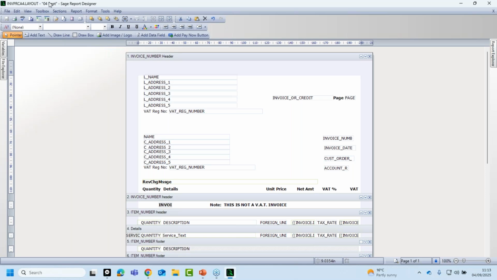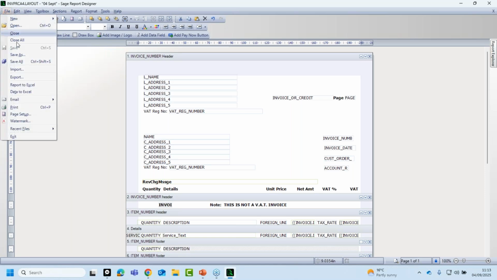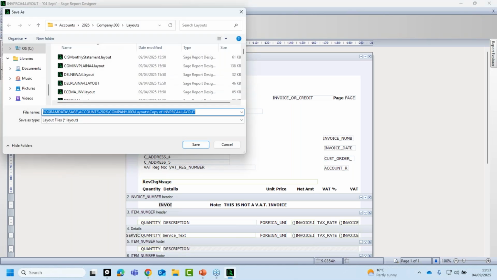Changes at the top as well. What I'll also do is go to File, and then do a Save As. So essentially I'm creating a copy. The software protects the defaults. It won't let you overwrite the default ones.